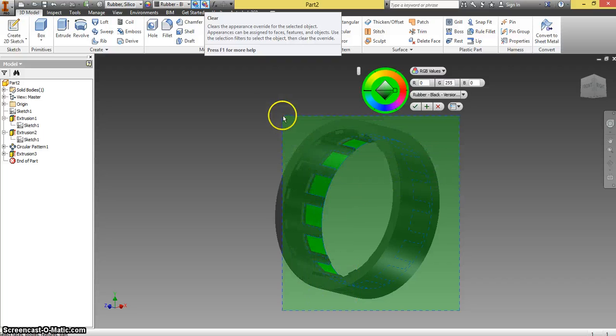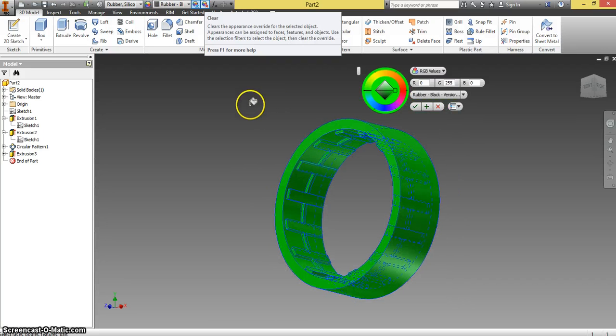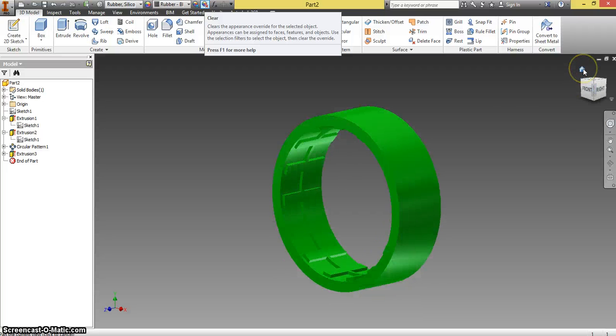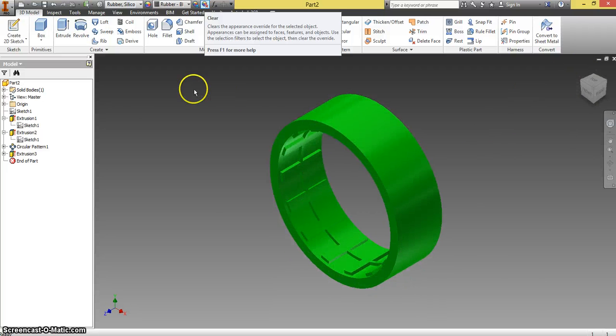Yeah, and it's slow because of my recorder on there. Once I hit my shift button down, draw a window, it colors everything. Hit my check button. There it is. There's my green wheel for my green car. I'm going to go to my home view, and then I'm going to save it.